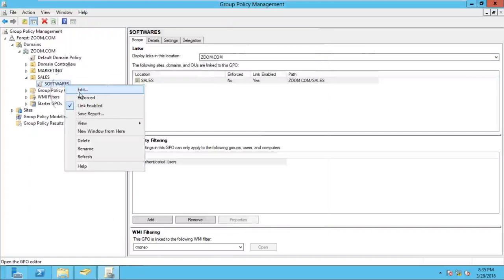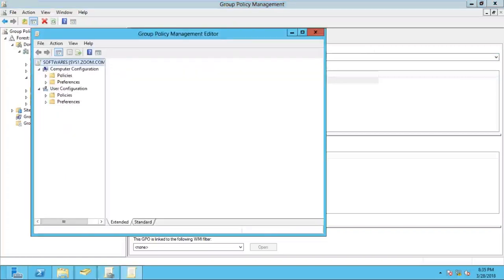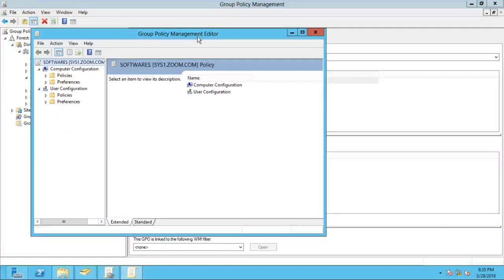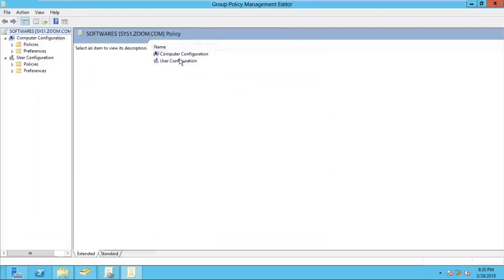Now once you click edit, one new page will open. Already we used this one, that is called Group Policy Management Editor, and we have two options, computer configuration and user. This time we want to apply on users, because whenever the user changes the computer, the software application has to be deployed there. So write down, expand the user configuration, expand the policies.